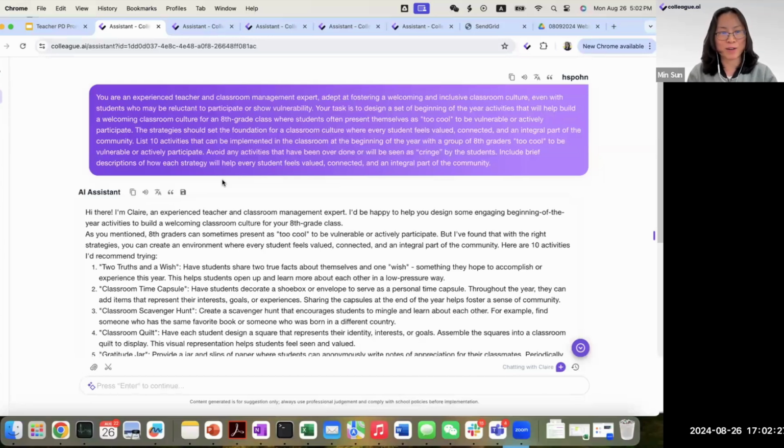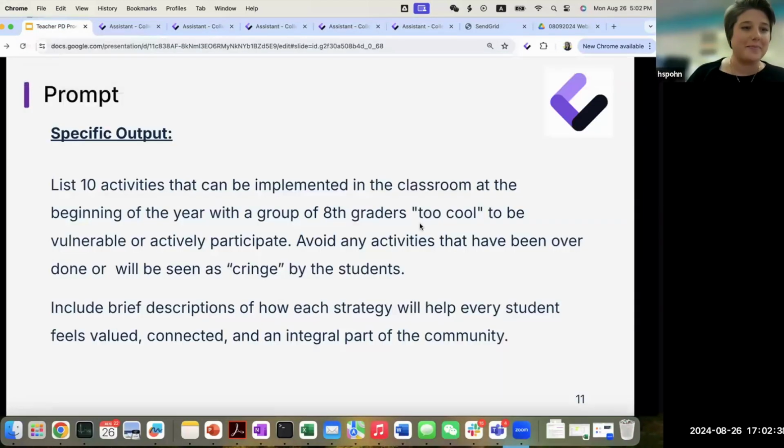So with that, Haley, is there anything else you wanted to emphasize? We're ready to move back to the slide deck. Perfect. Let's move back to the slide deck.